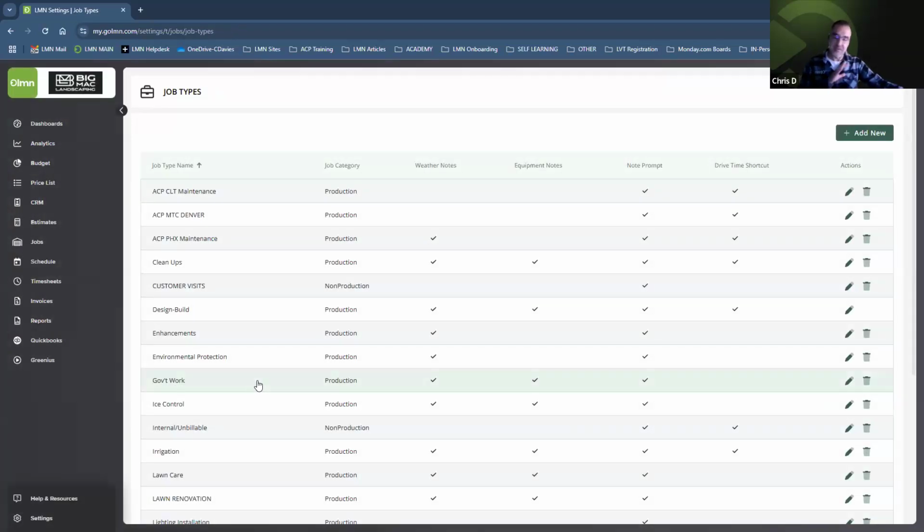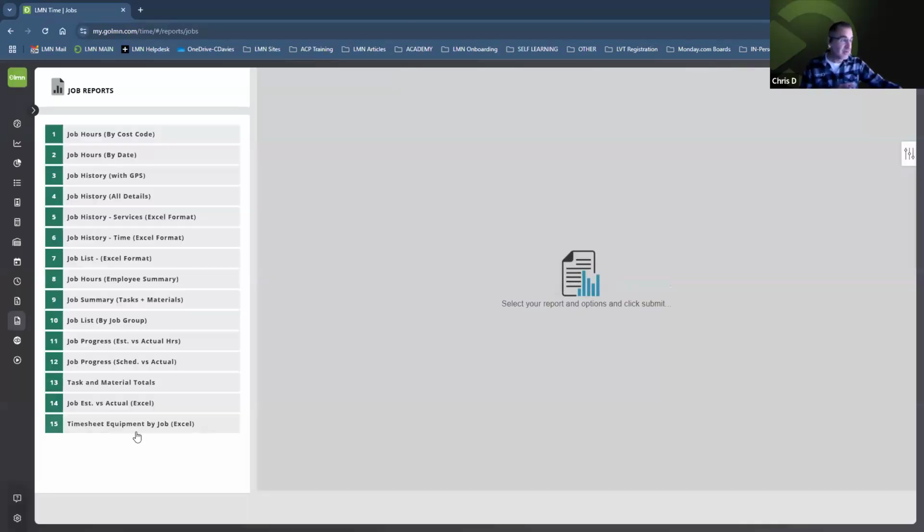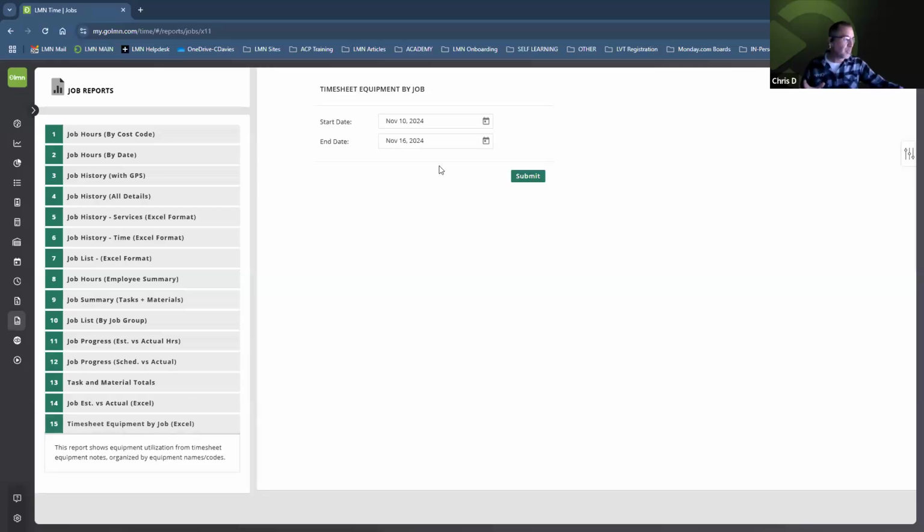Now, in conjunction with setting up the pieces of equipment and recording that information in your job types, LMN will allow you to run a report, whether you want to run this annually, biannually, quarterly, whatever the case may be. If you go into our reports feature and look at your job reports, job report number 15 will allow you to run a timesheet equipment by job report, and it's in Excel. Very simple report to run.